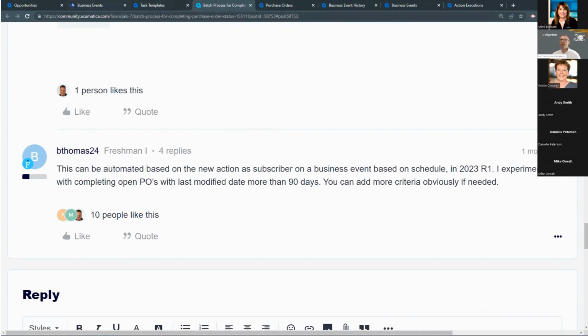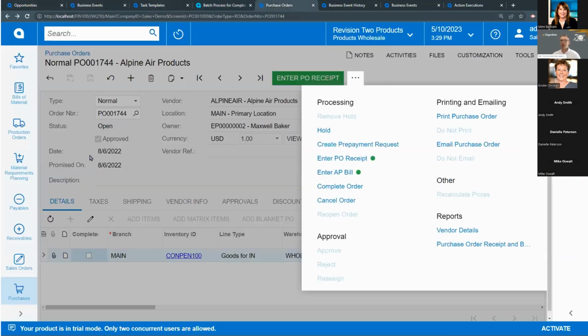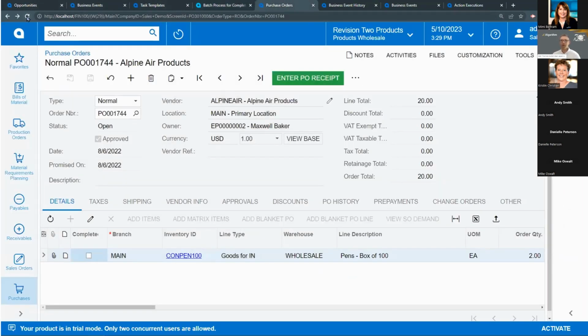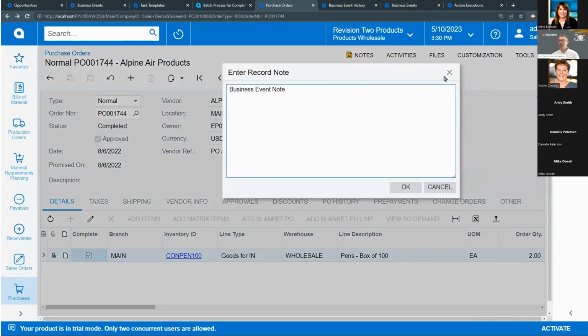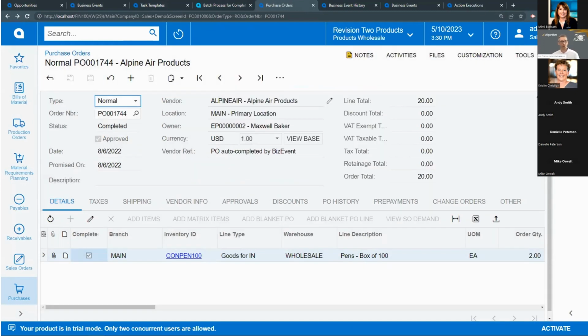So I'll go back to my purchase order and refresh. And we see that it is now in a completed status. And I added some notes here to the vendor reference field and also to these summary notes. Pretty cool, huh?